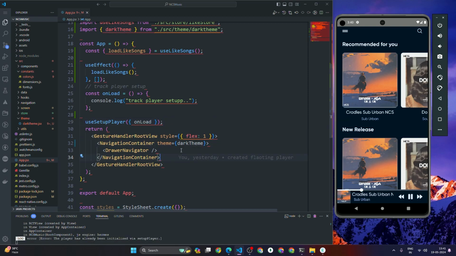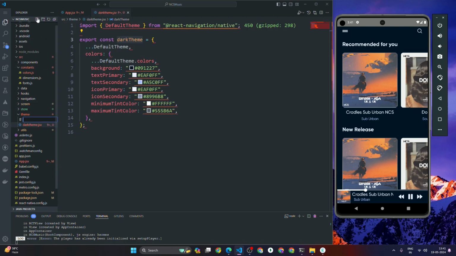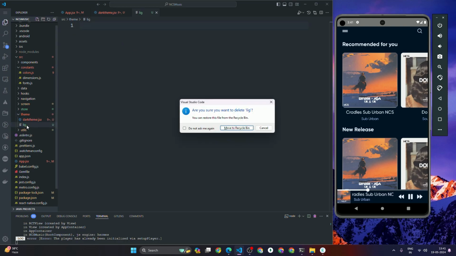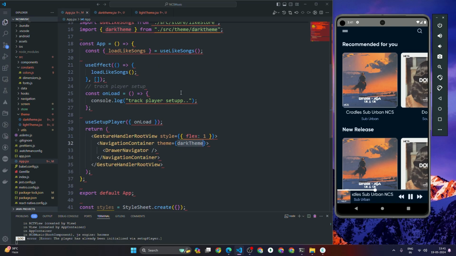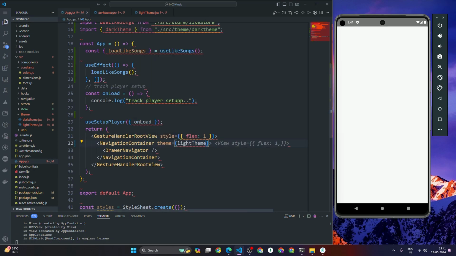Now again, what are we supposed to do, guys? Let's suppose I want to pass the light theme. So let's create another theme as well, a light theme. I'm going to copy this file, paste it, and rename it lightTheme.jsx. Then I'm going to copy this and add lightTheme here, and import this as well.